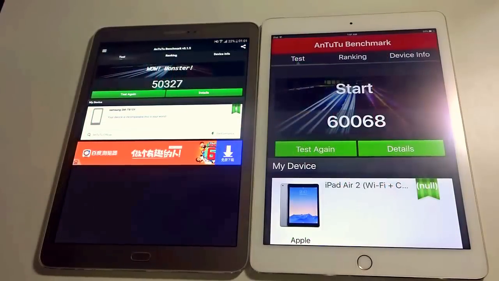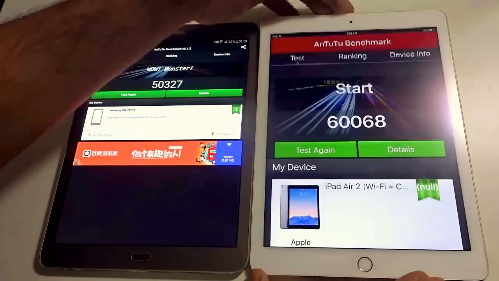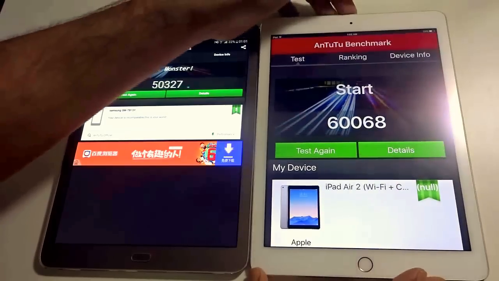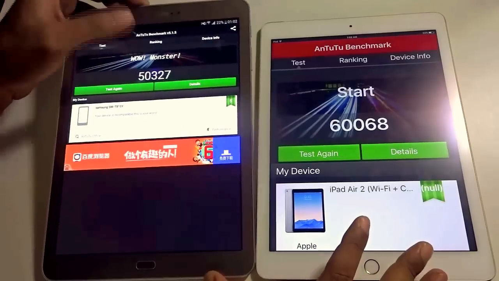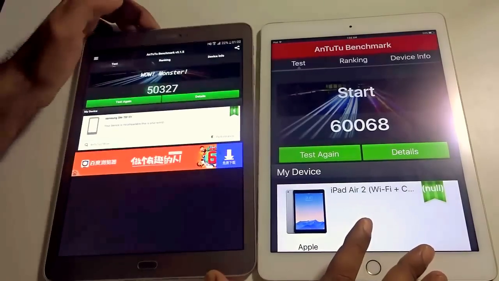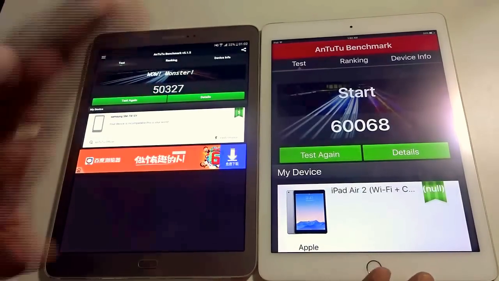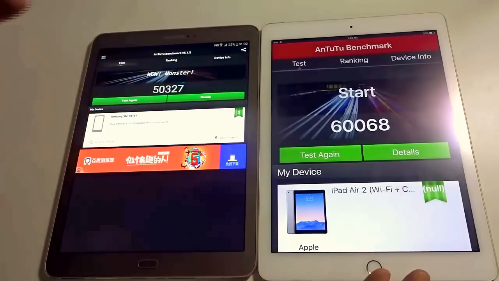Now the heavy difference is found in the Antutu benchmark test in both the devices. The Apple iPad Air 2 scores a healthy 60,000 over here, whereas it's 50,000 for the Galaxy Tab S2. Although 50,000 is quite a decent score, figuratively the Apple iPad Air 2 does outperform the S2.